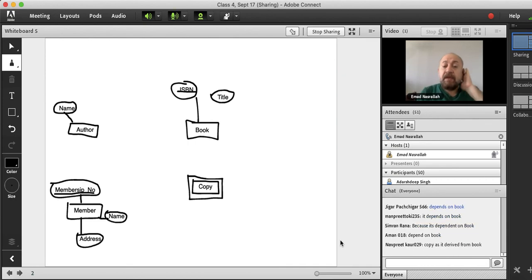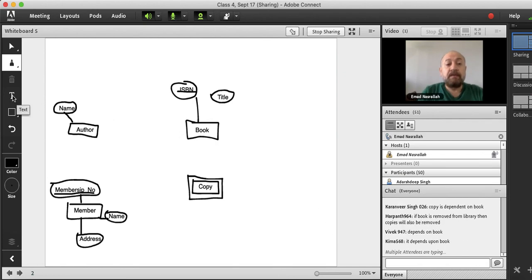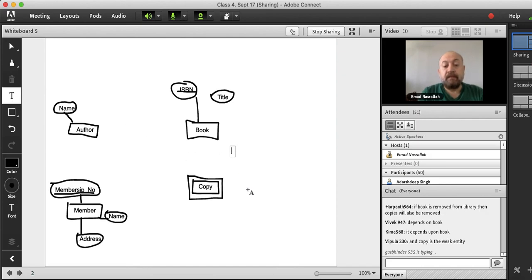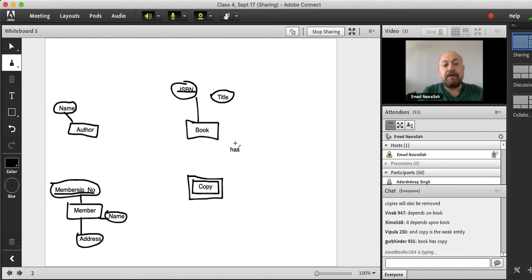Yes, the copy cannot exist without the book. So every book has copies. The owner of the copy is the book. So the relation here must be double-lined. And it has to be total from the side of the copy, and it has to be one to many.